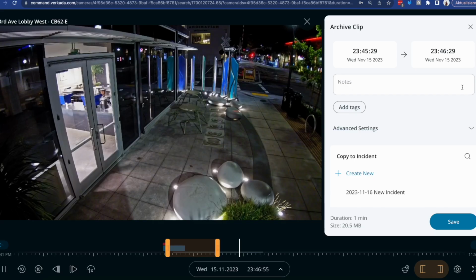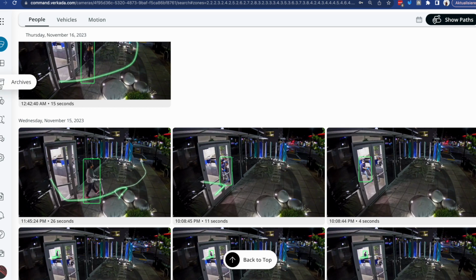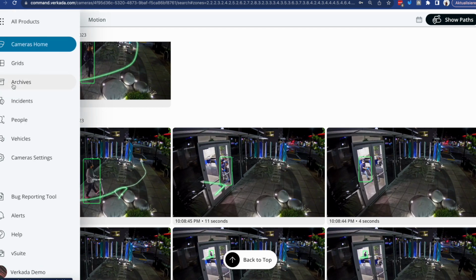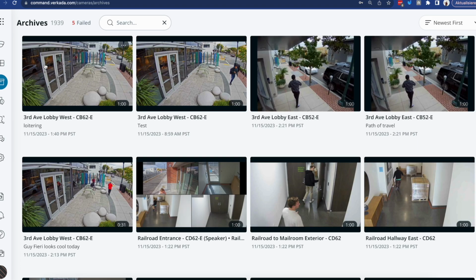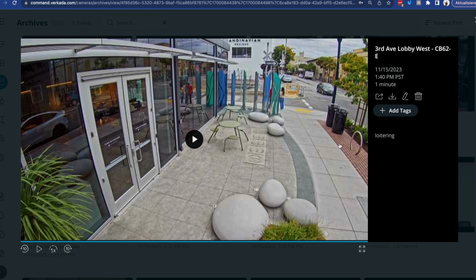Small note, we are at the time of this video using AWS and their S3 buckets to make sure that these archives are not only kept encrypted, but also redundant across multiple data centers. With every archive, you can drop your notes here, you can add different tags, and at any given point, you can use the Archives tab on the left-hand side of the screen to search and review all the archives that have taken place.